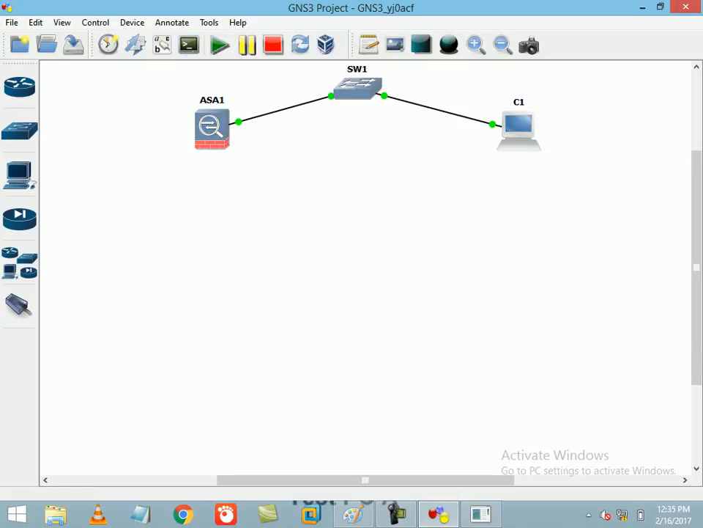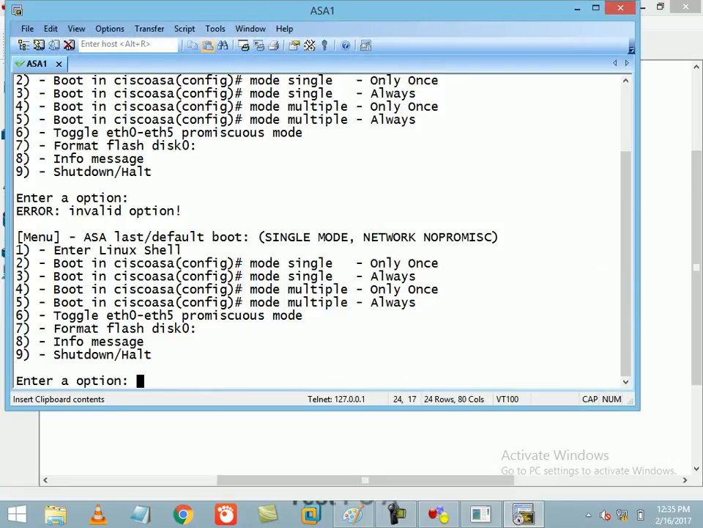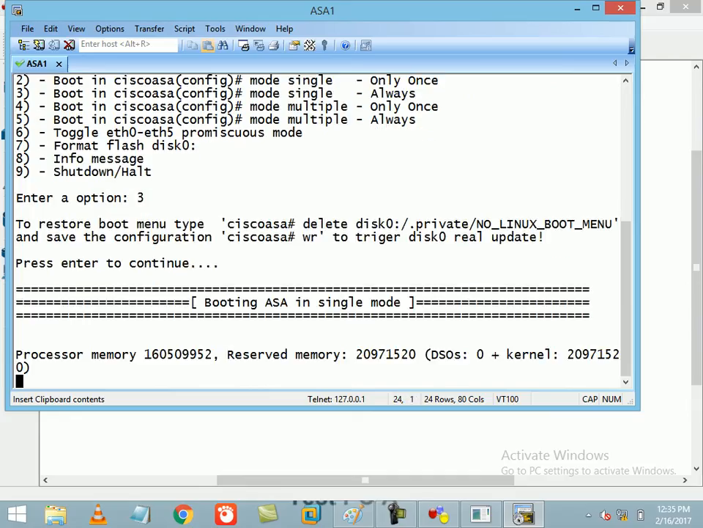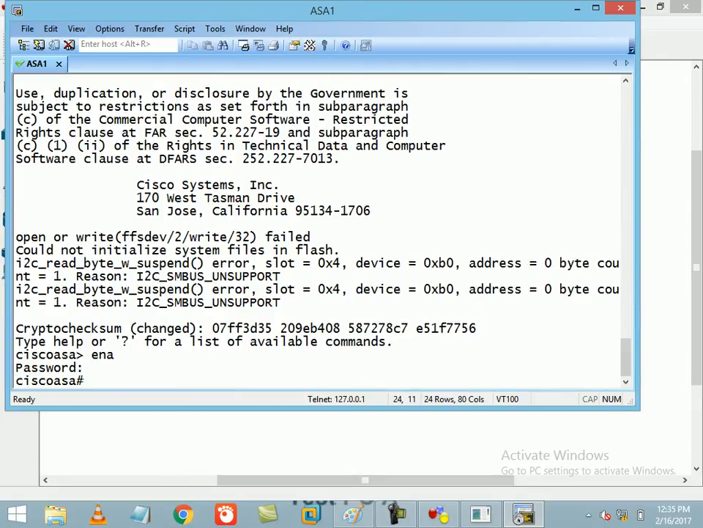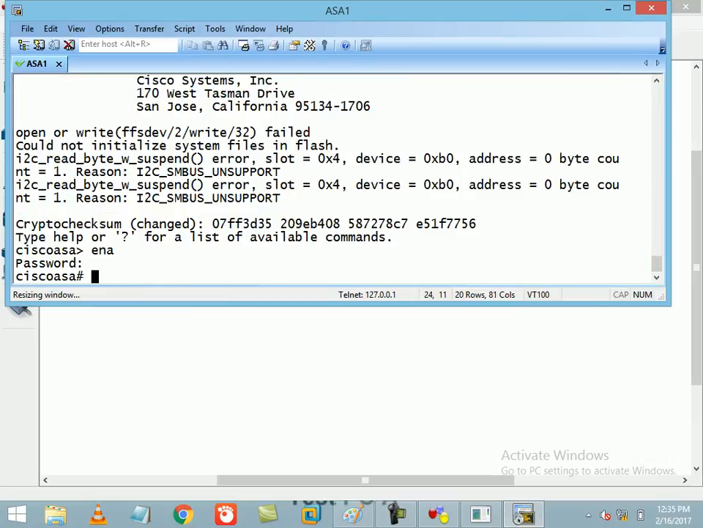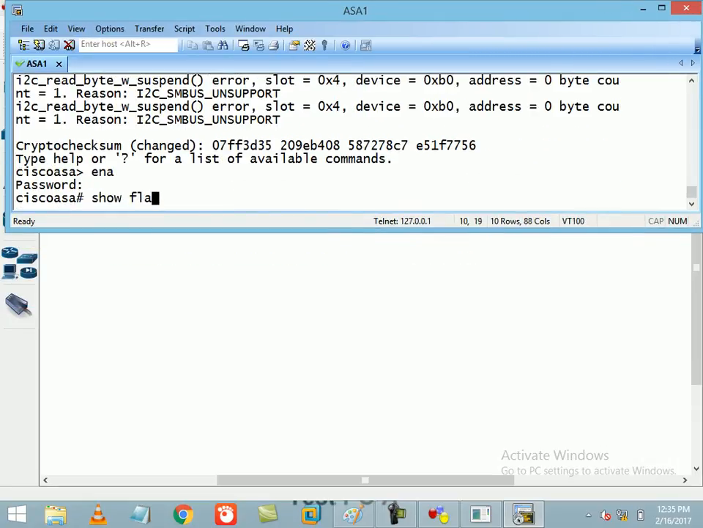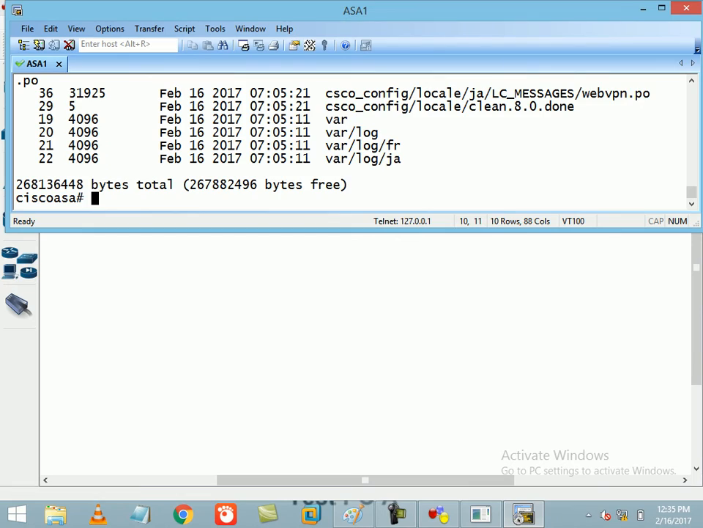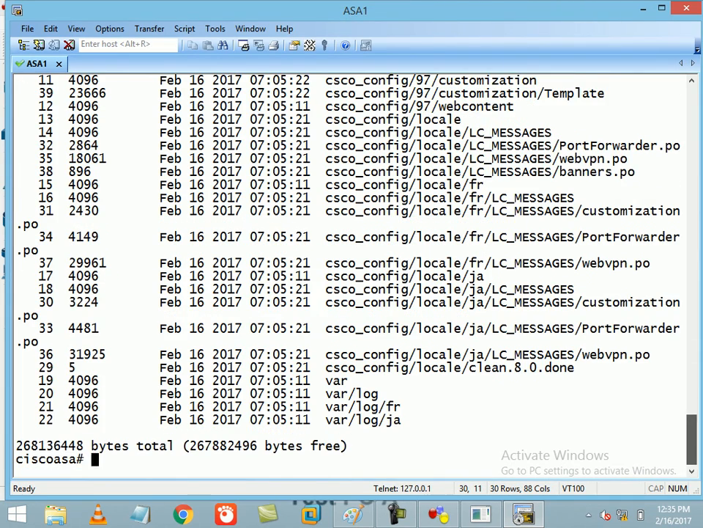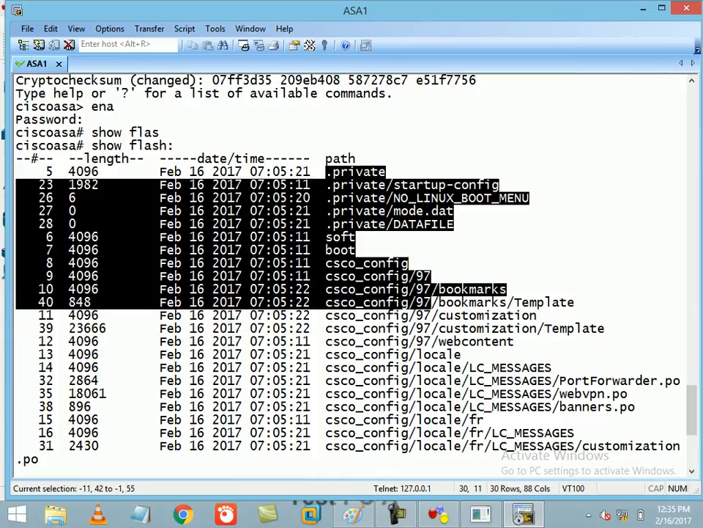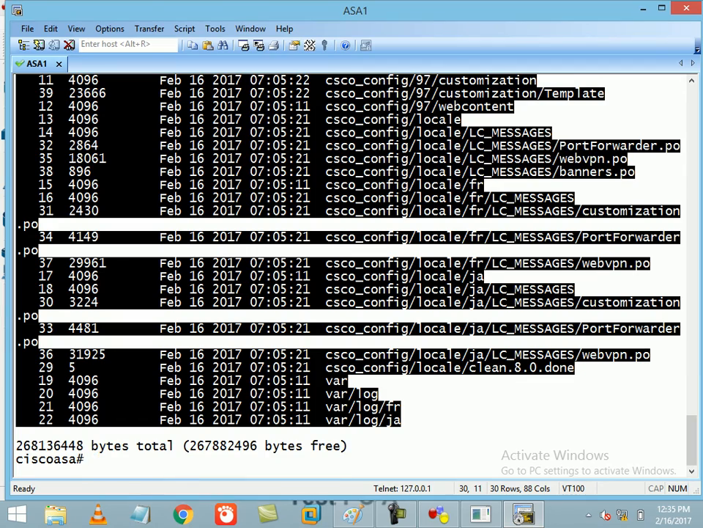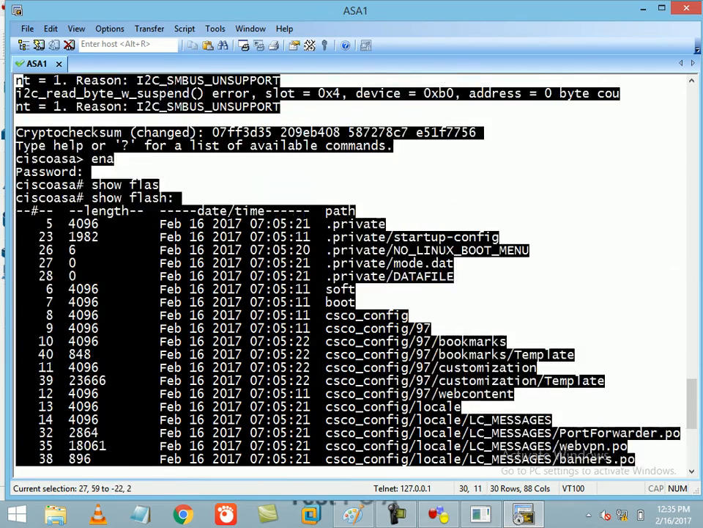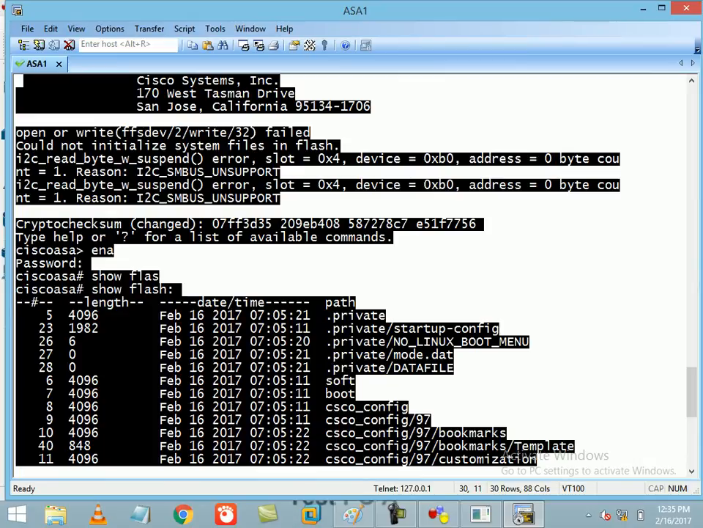So the first step is to check whether you have the image or not. The first keyword is to type enable. It will ask for what? We don't have a password. And then we have to type the keyword show flash. Enter. This is the flash. We don't have a file with ASDM. All these are logs. So we don't have an ASDM file. This means we have to copy either from TFTP or FTP.